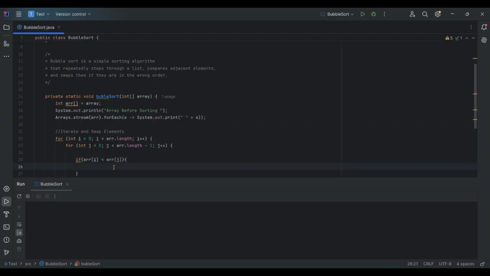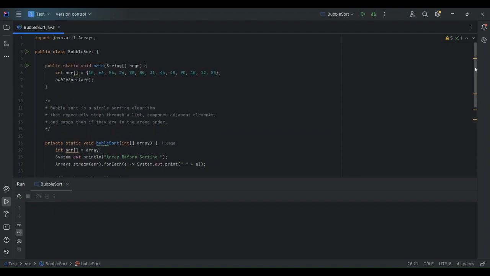swap the elements. Now when you consider the list, if you compare this 10 with 66, this condition will be false. Next time when the loop iterates, 66 will be compared with 55 and this condition will be true, then swap this 55 with the 66.